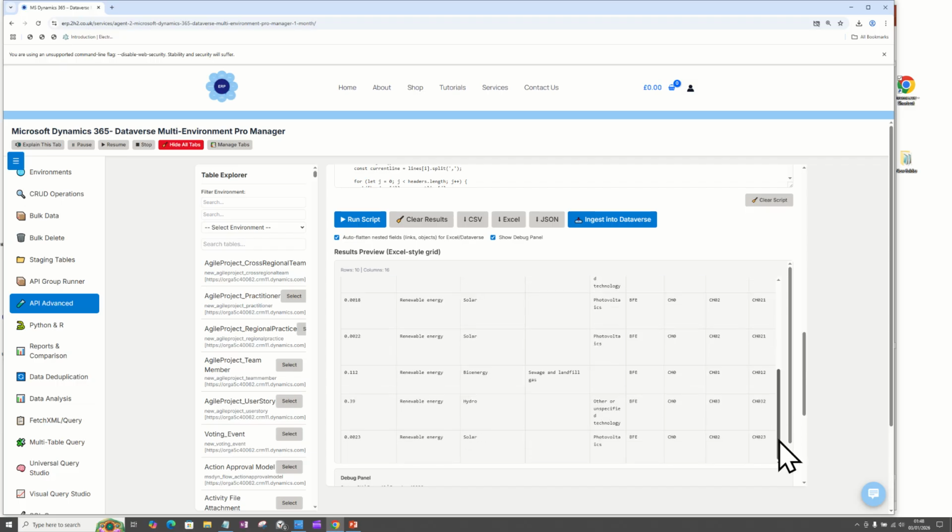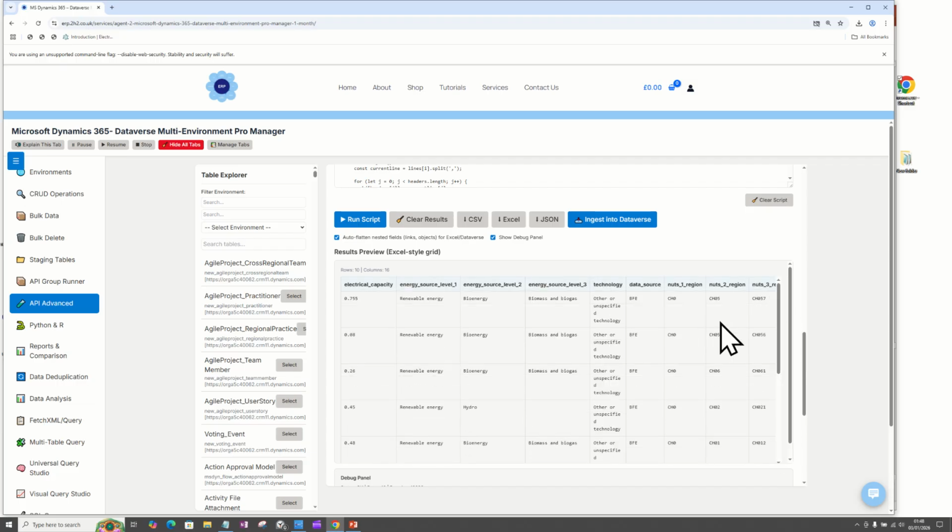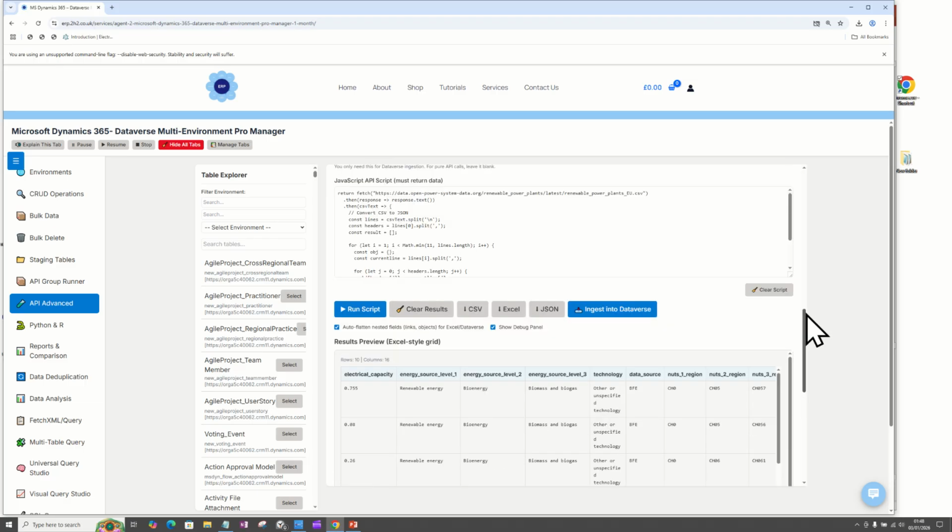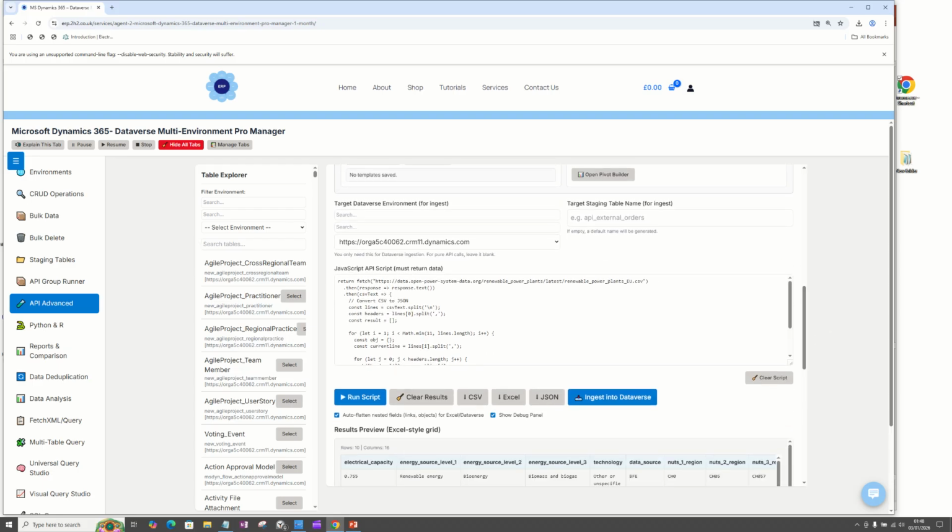What do we have here? Lots of data coming in. I can see energy source level 1, renewable energy, and different parameters. Energy source, bioenergy, hydro, and the rest coming in. All right, these are public data you can see anywhere.